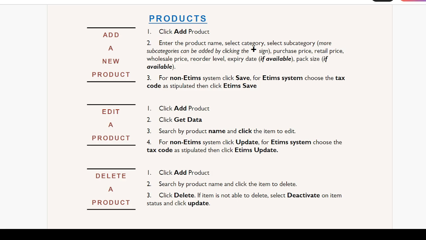Now, let's go to products. To enter product, you click add product, you enter the product name, select category, select subcategory or description. More subcategories can be added by clicking the plus sign. Purchase price, retail price, wholesale price, reorder level, expiry date if available, pack size if available. On an item system, click Save. For items system, choose the tax code as stipulated, then click Items Save.